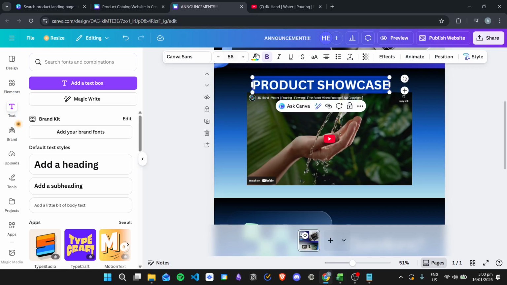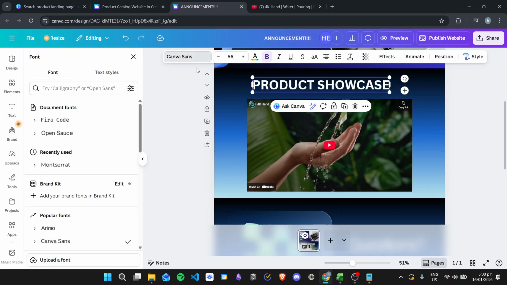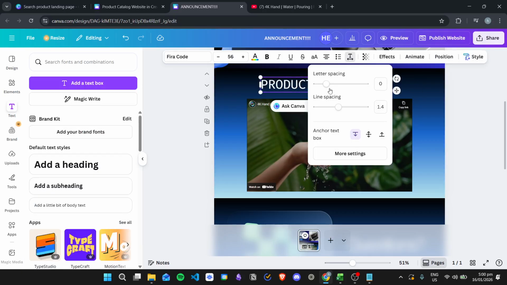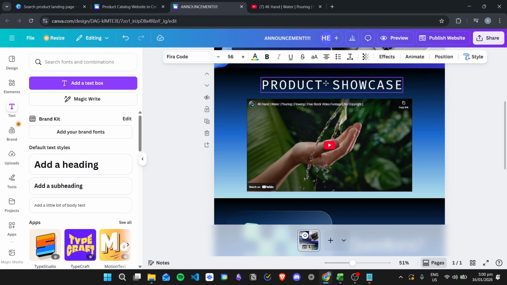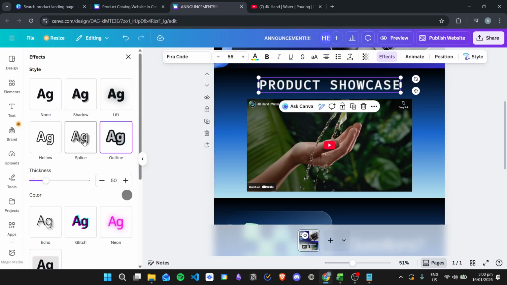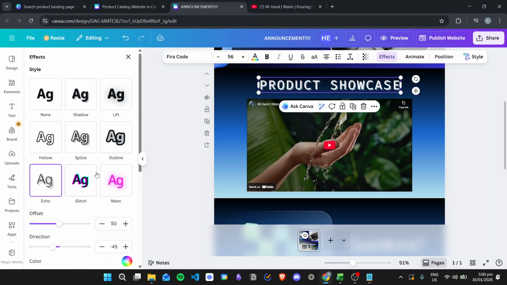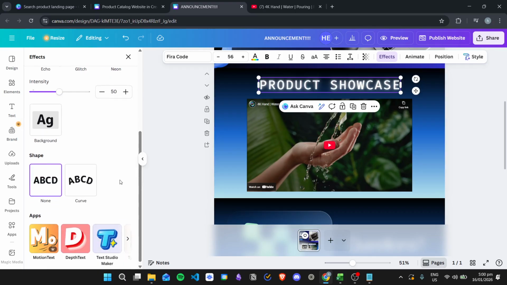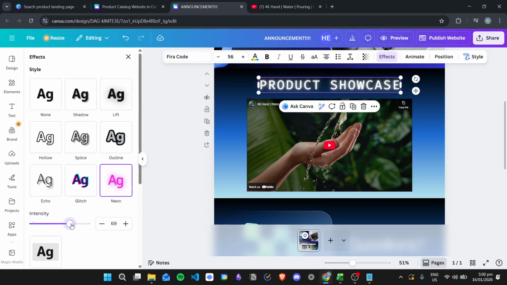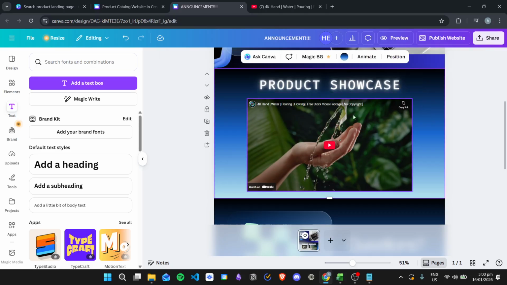Let's say product showcase right here. Let's change the color like that, and then let's use some other font styles. Then we can add some letter spacing right here. Then you can also add some text effects. So for example, we can add an outline, splice, lift, shadow, glitch effect, echo, and then neon. And then you can also curve the text if you want. So I will just add a neon effect right here. And then now we have our product showcase section.